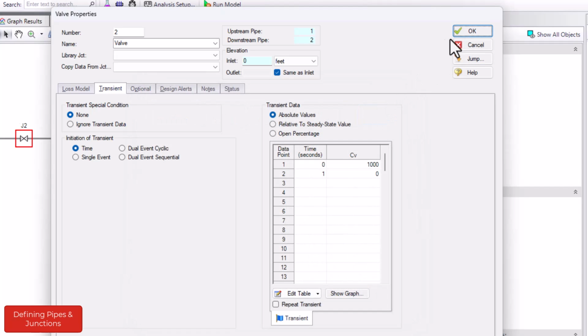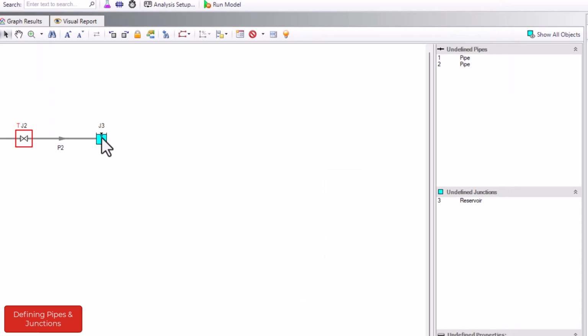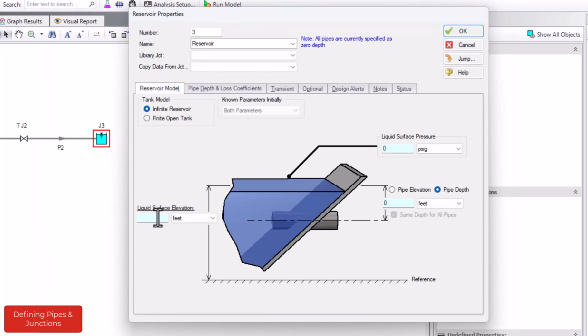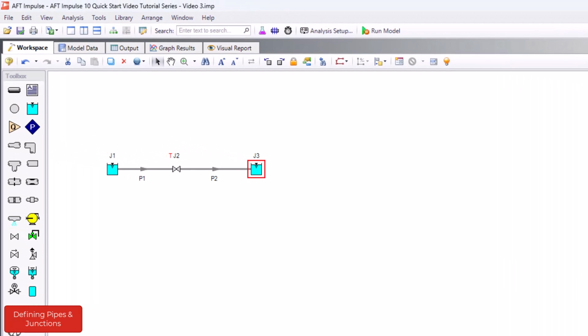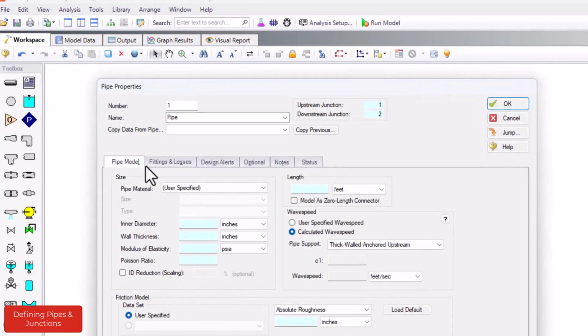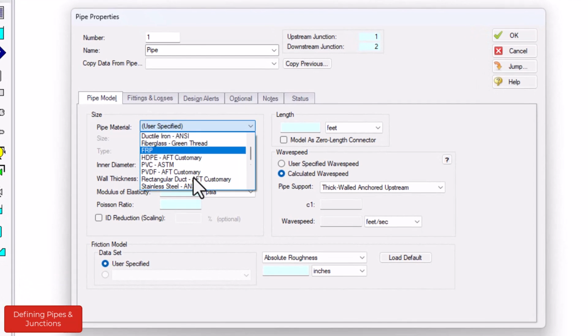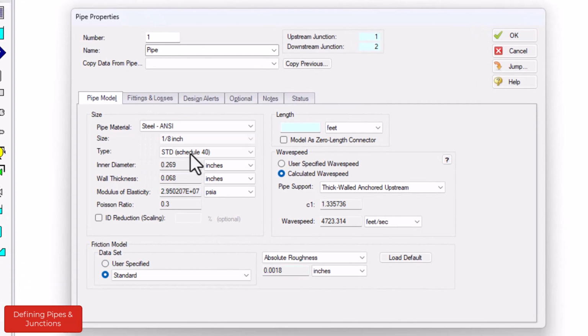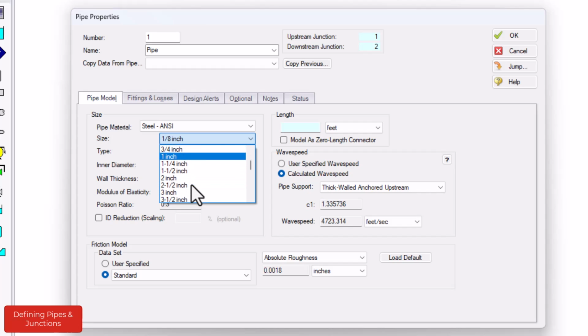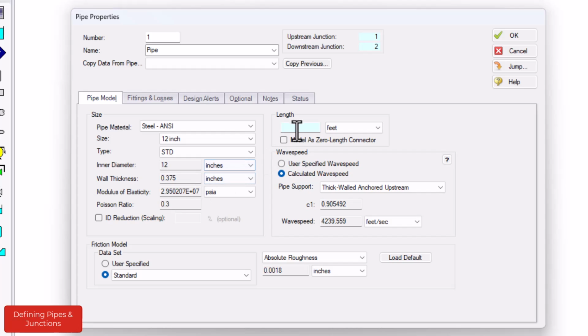For reservoir J3, I'm going to specify a liquid surface elevation of 5 feet and a pipe depth of 5 feet. To define pipe P1, I'm going to select my pipe material as ANSI steel. I'm going to select a 12-inch size, and I'm going to define this pipe as 240 feet.